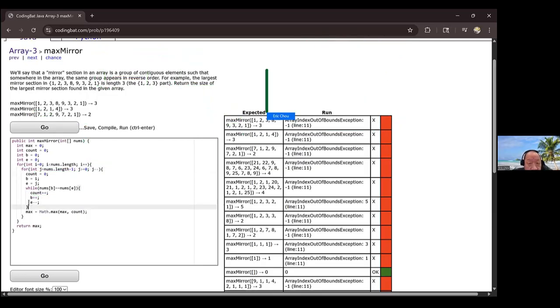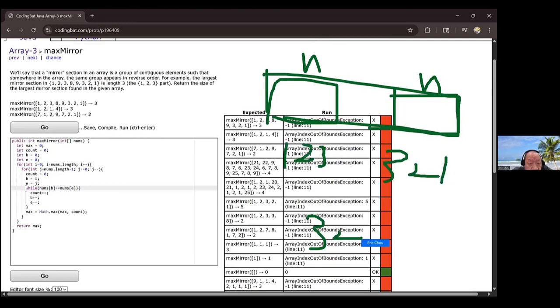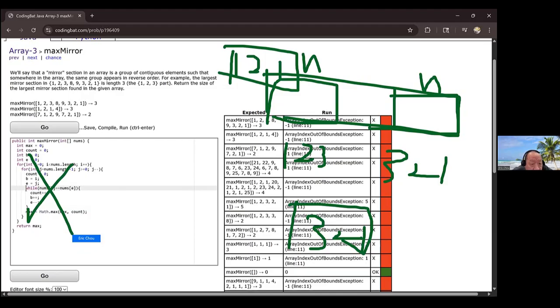The mirror may not happen at the last n if you have n numbers here. The mirror may not be 1, 2, 3 and 3, 2, 1 at the end. The 3, 2, 1 may be in the middle. Maybe even 1, 2, 1, it is a mirror on itself. So in this one, you're assuming that it's wrong.